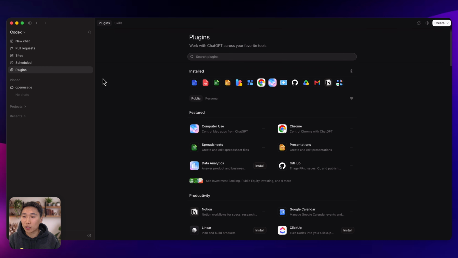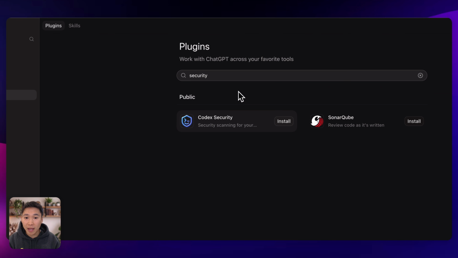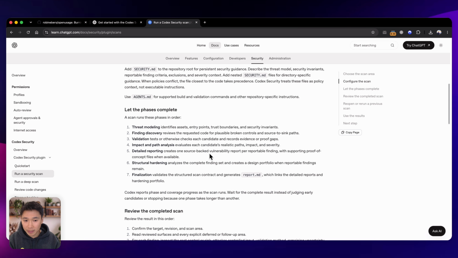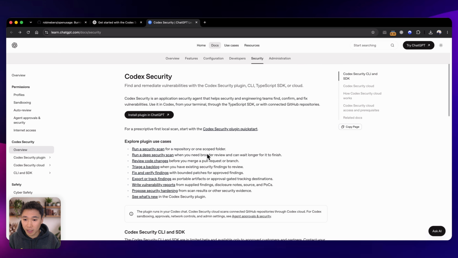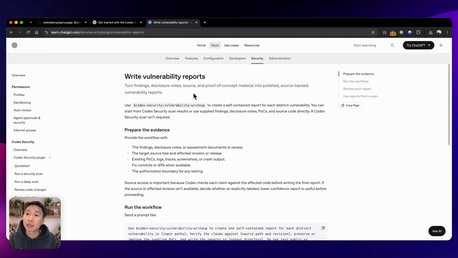What you've got to do here to install Codex Security is go to plugins, search security, and then press install. If we go back to the OpenAI docs, you can see here this is the recommended command to use. And there's heaps of documentation on it. If you do want to use other use cases, such as writing a vulnerability report, here is how a sample prompt may look. And this is all documented in ChatGPT's documentation.